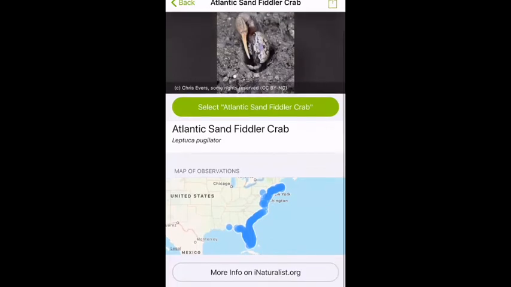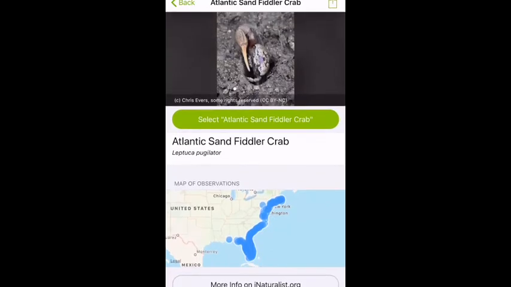And if I scroll down a bit here, iNaturalist also shows me a distribution map of where the species has been observed. So I can see that it's been observed all up and down the east coast of the US, and it's been observed plenty right on Long Island. So that's looking pretty good.